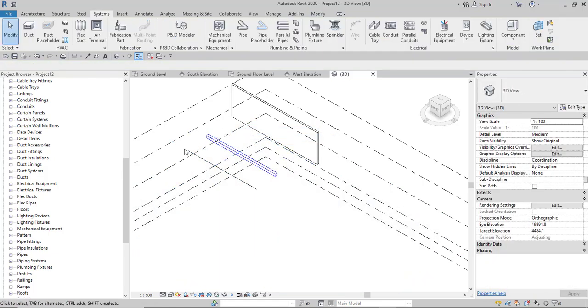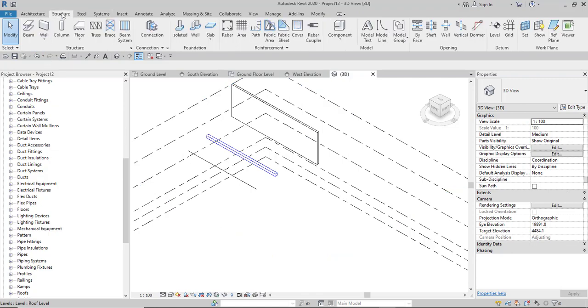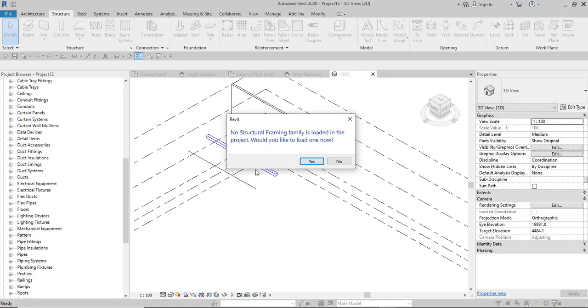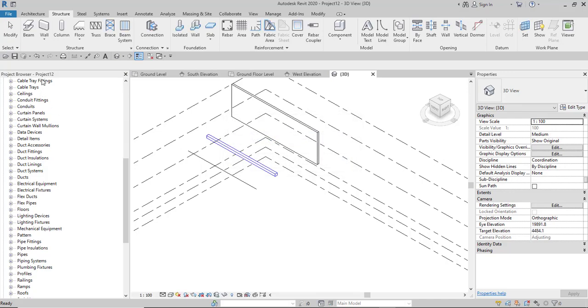I want to illustrate something. Then draw a pipe. Then let me go to structure also. And then structure, let me draw a structural beam. No structural beam family is loaded. I don't want to load the family now. Then let me pick something else. Let me pick, say, structural wall.